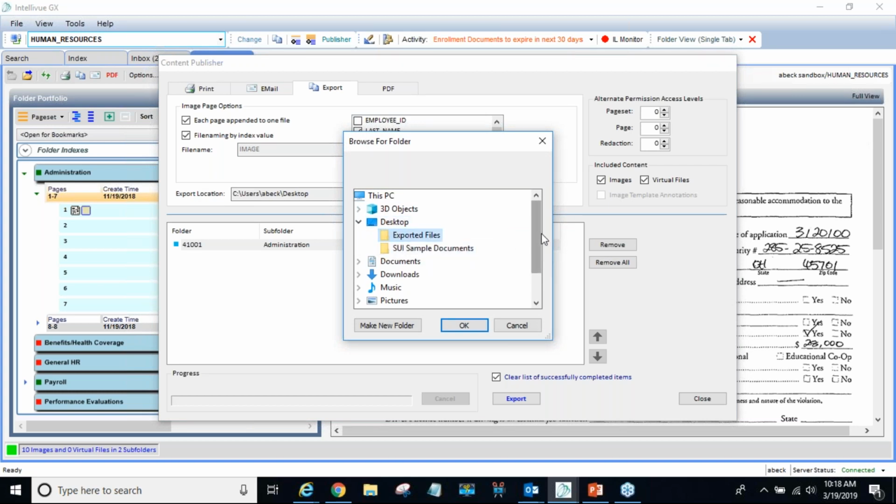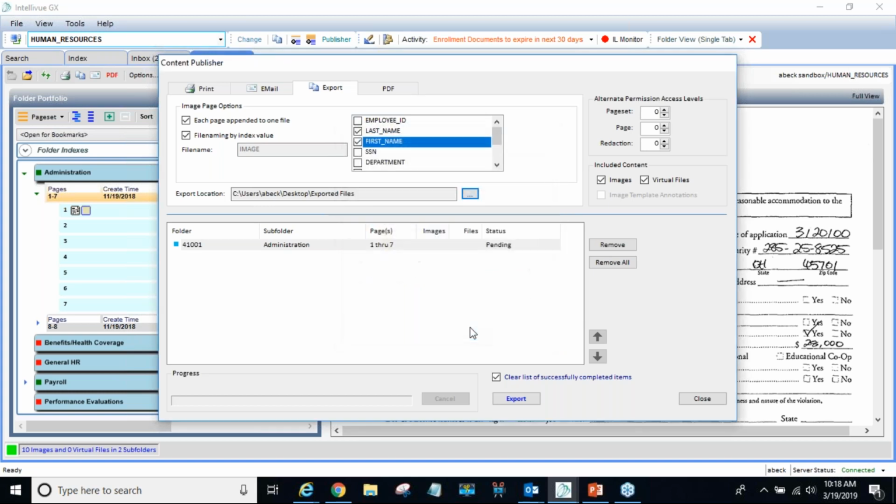And one thing to note is when you're doing the export option, it is pulling the items out in whichever format they were placed into Intellivue. So if it's a scanned image, it's going to come out as a TIFF format. If it's a Word document or Excel spreadsheet, as you're exporting out this way, it'll come out in the original formats. So it is not coming out with the PDF wrapper that you would get with this PDF option here.